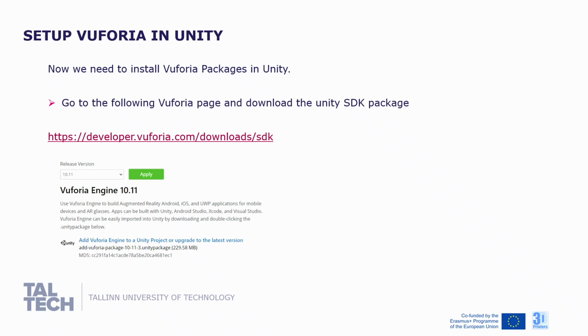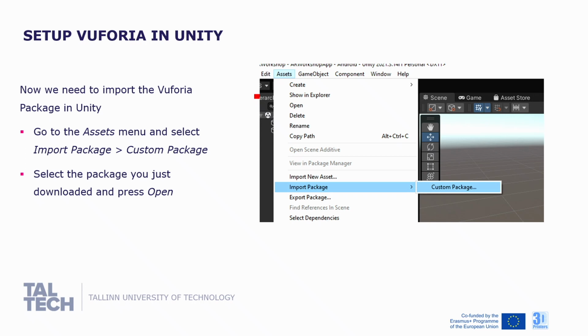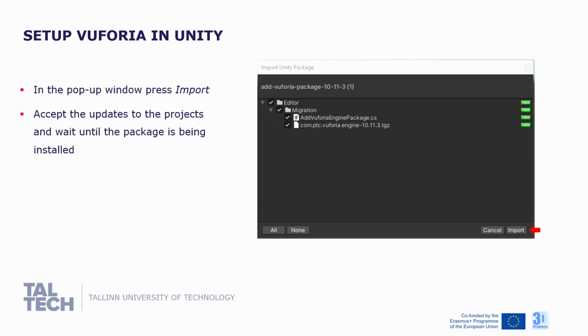Now we'll need to install the Vuforia packages in Unity. To do so, go to the following Vuforia page and download the Unity SDK package. To install the package, go to Unity, Assets menu, and select Import Package, Custom Package. Select the package you just downloaded and press Open. In the pop-up window, press Import, accept the updates to the project, and wait until the package is installed.